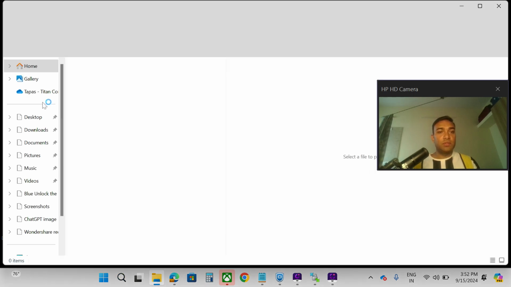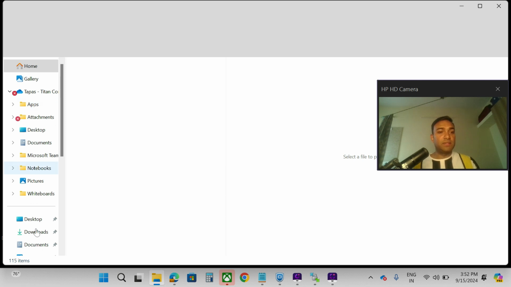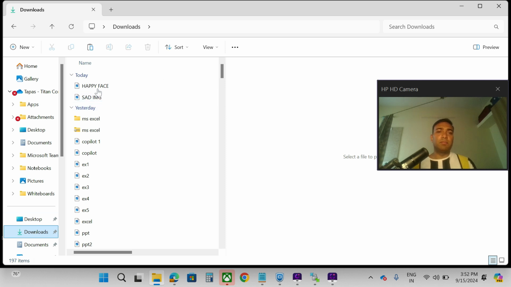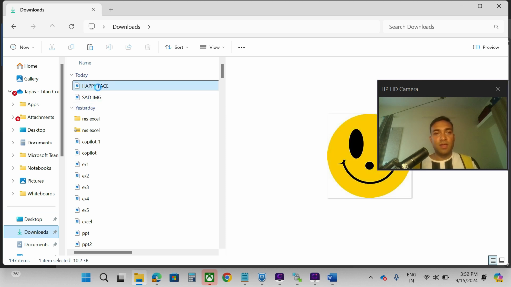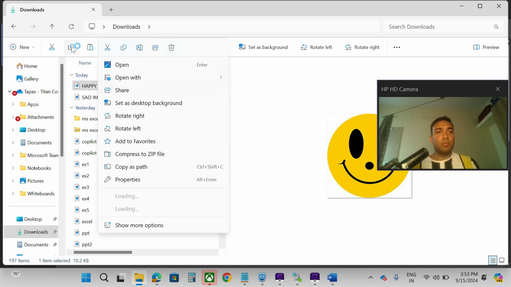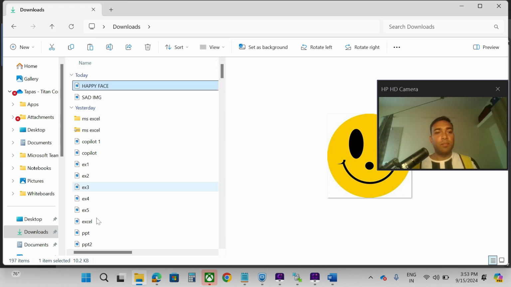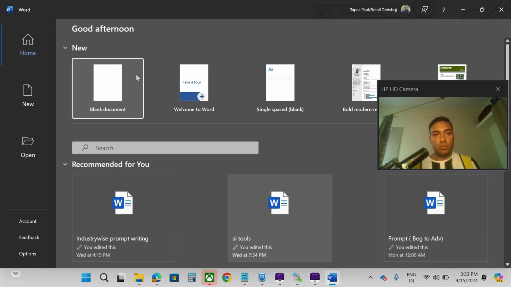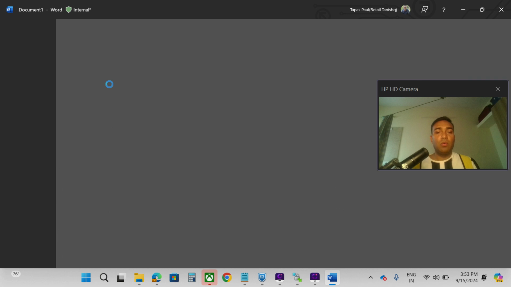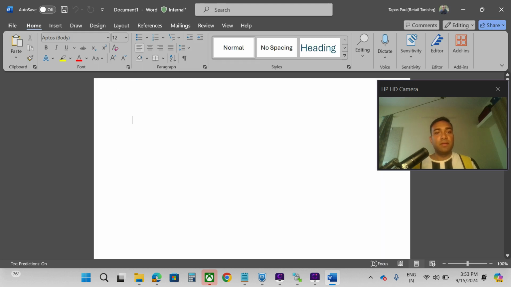I will copy those images and paste them. I can take a printout, or I can simply keep it on my desktop or laptop. I will right click, copy, or from here also I can copy it. I copied it. Now I have opened my Word file. Here I will paste.